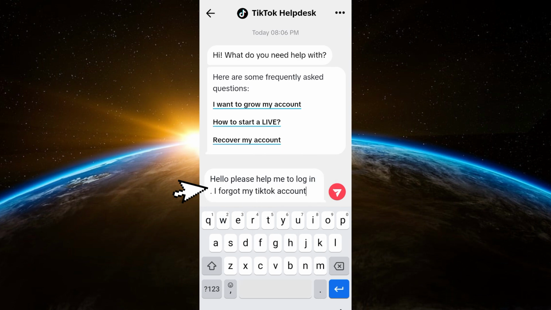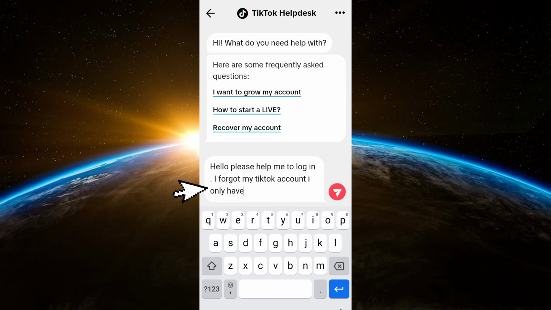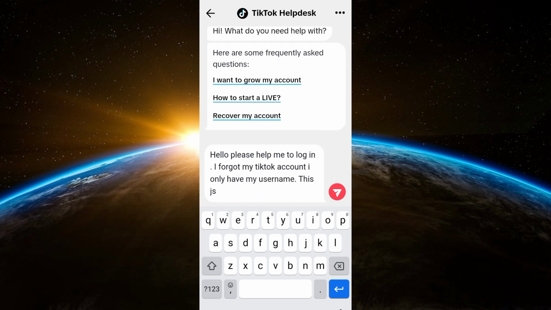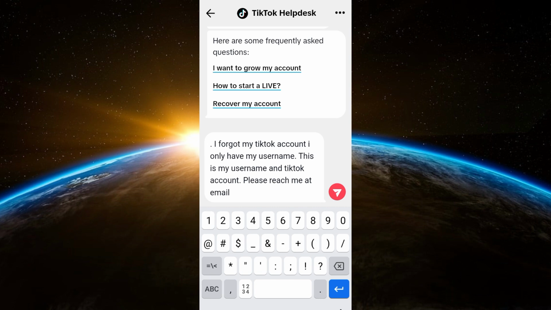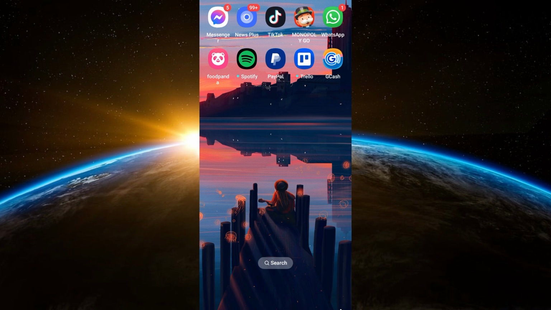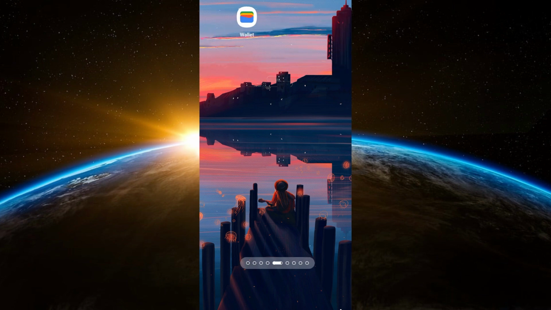I forgot my TikTok account, or probably I forgot my TikTok phone number or my email address. I only have my username. You can type here or add here your username. Also, you can add the email address where they can reach you. And after that, you just have to click submit and then wait for the customer service team to respond and tell you the instructions on how to recover your TikTok account since you have your username.